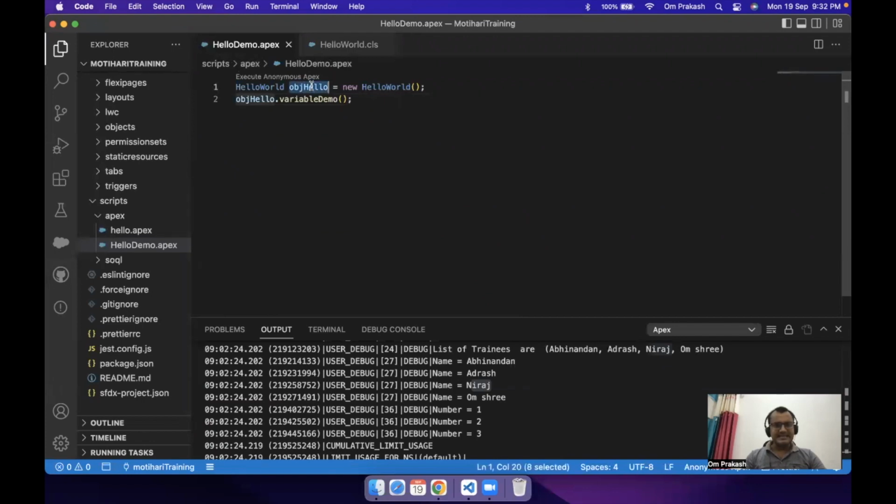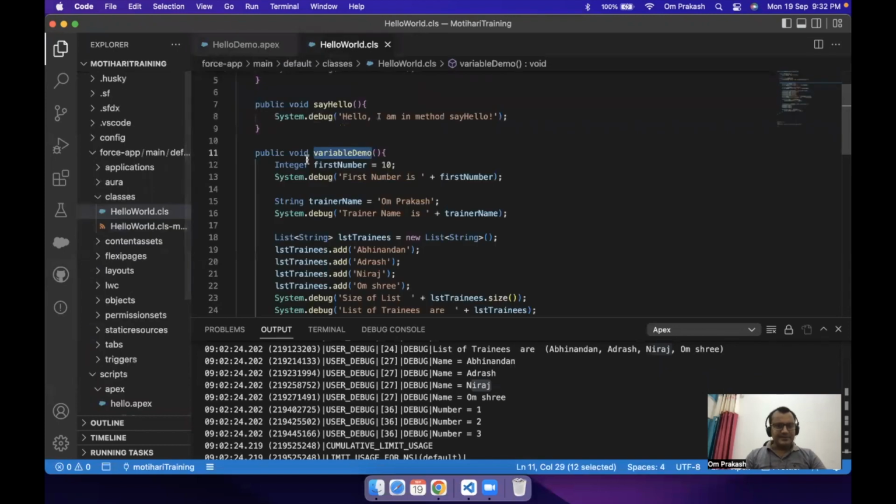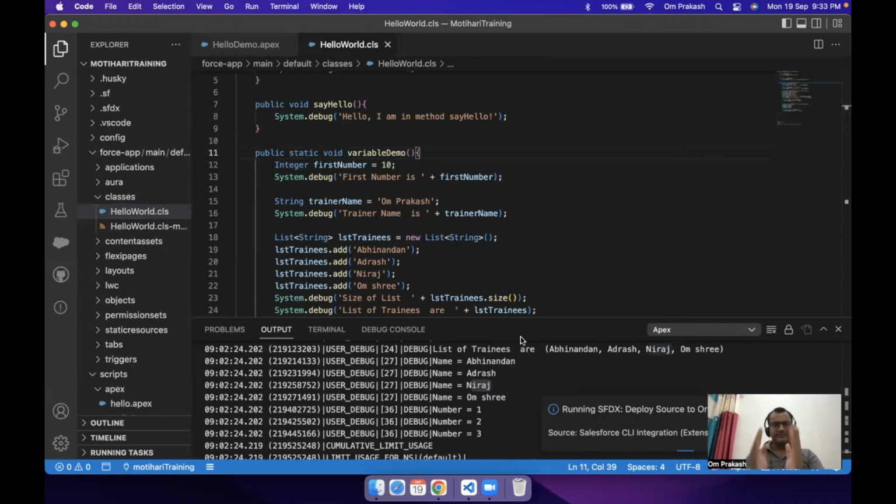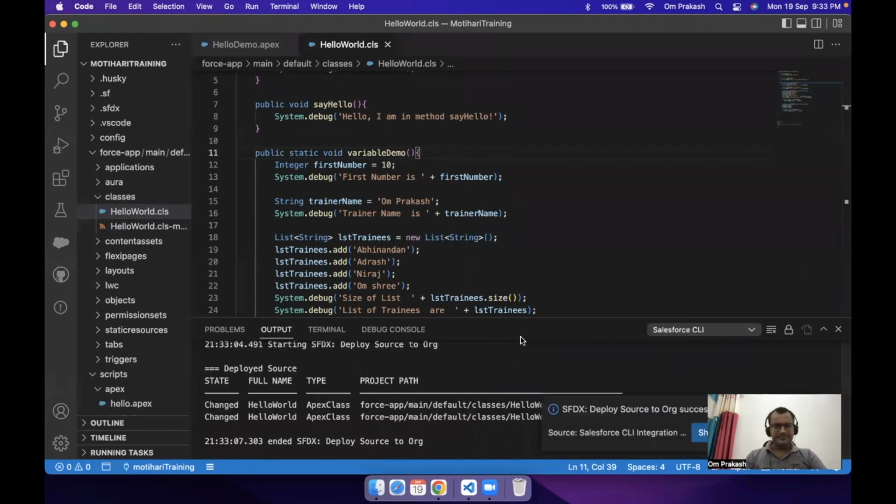object, this instance, obj.variableDemo. Okay, by chance you go to this class and make this method static. I'm teaching you something static: public static void. Let me deploy this source to the org. Now this code will deploy to my org.